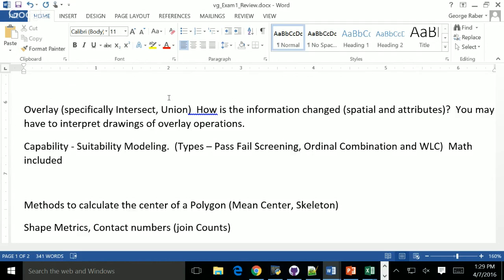All right, ordinal combination is instead of multiplying them, you add them up. You add up each of the overlaid scores to get the final value. So when I say math included, I'm just talking about pass-fail screening. You need to know that's multiplication. Ordinal combination is adding them up, and weighted linear combination is multiplying each by a weight and then adding them up. So that's the math that is included on the last slide.